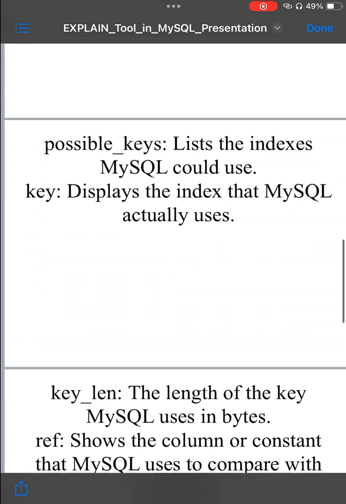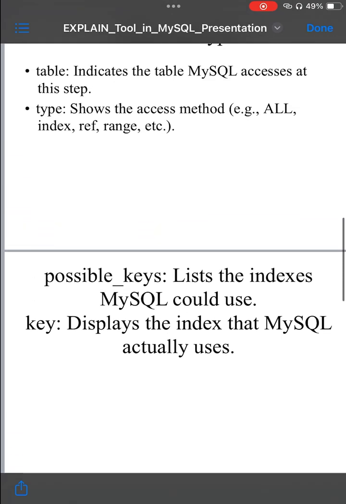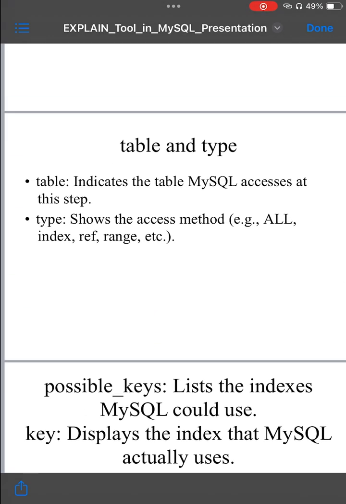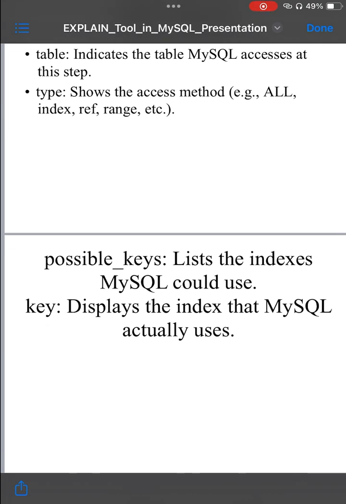Range, MySQL uses an index to find rows within a range of values. Index, MySQL scans the entire index instead of the table. All, a full table scan, which is the least efficient access method. 5. Possible keys, lists the indexes that MySQL could use to retrieve the rows. This gives you an idea of which indexes are available for the query. 6. Key, the index that MySQL actually uses to retrieve rows.